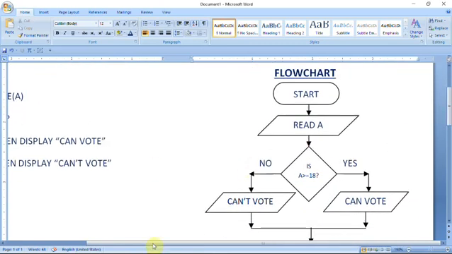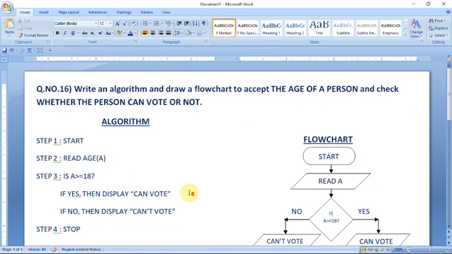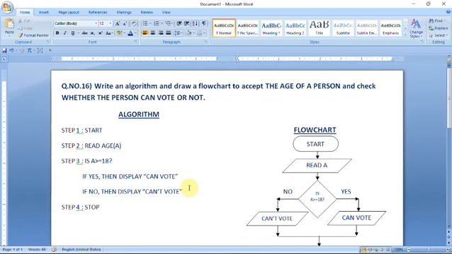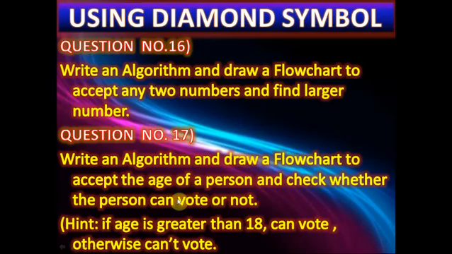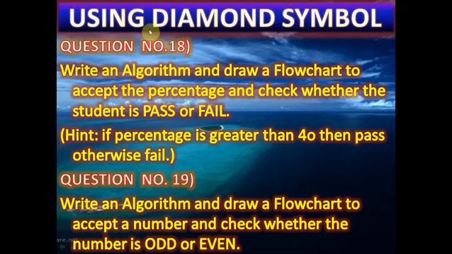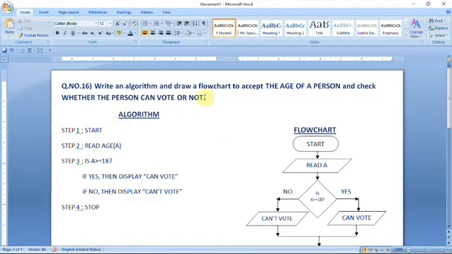Now I want to show you another problem. Question number 18 here. Write an algorithm and draw a flowchart to accept the percentage and check whether the student is pass or fail. Here you have to accept only one input from the user. You have to accept the percentage from the student, and you have to check whether the student is pass or fail. You have to make the algorithm first.